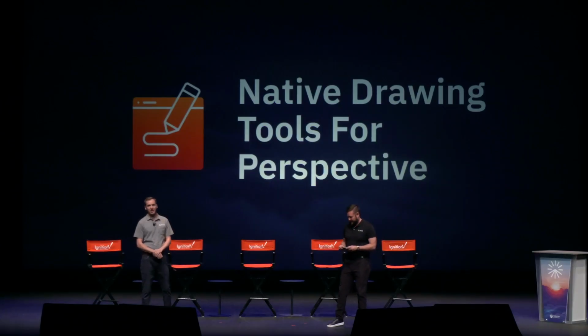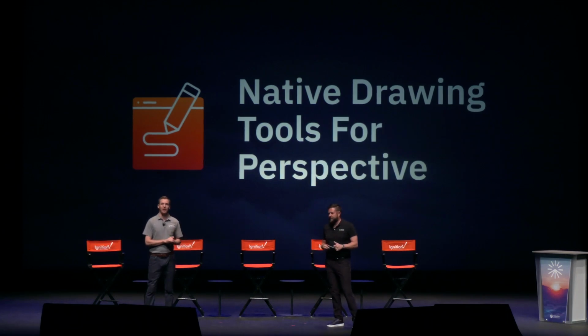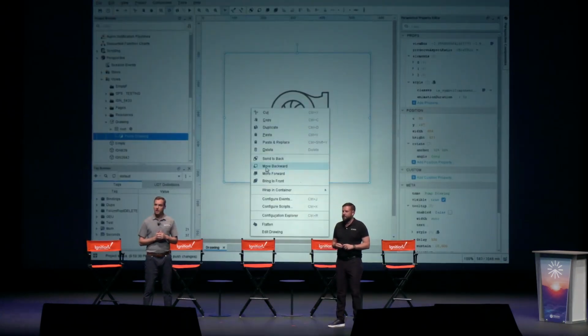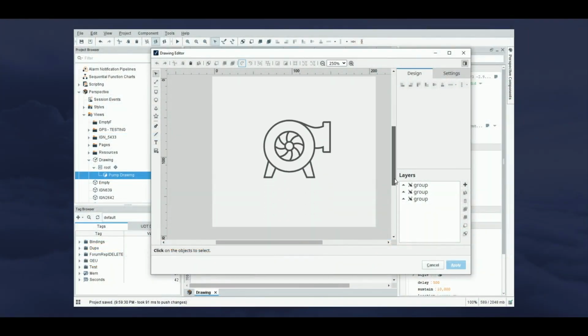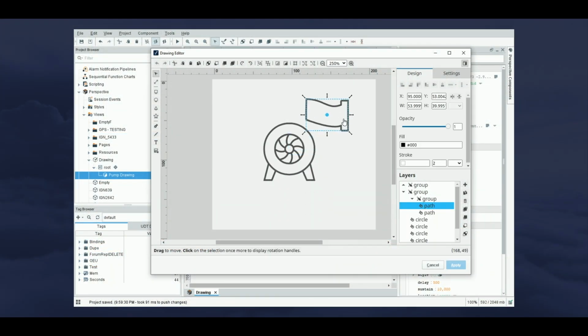Okay, so first up, native drawing tools for Perspective. We know that this is a really hotly anticipated feature and really will represent sort of a major maturity milestone for Perspective. We've really committed to providing an absolutely first-class vector illustration suite for Perspective with intuitive controls for nearly the entire range of capabilities represented by SVG.